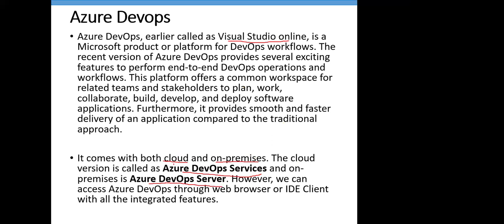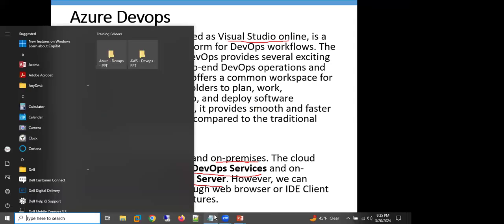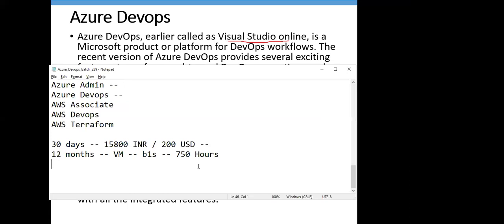Now, what is cloud and on premises? This Azure is cloud, where we don't need to buy servers. I don't need to buy RAM, hard disk, CPU, anything. I can directly log into my Azure account and start working on it. To create an Azure account, do I need to invest anything? 0 rupees. I need to invest 0.